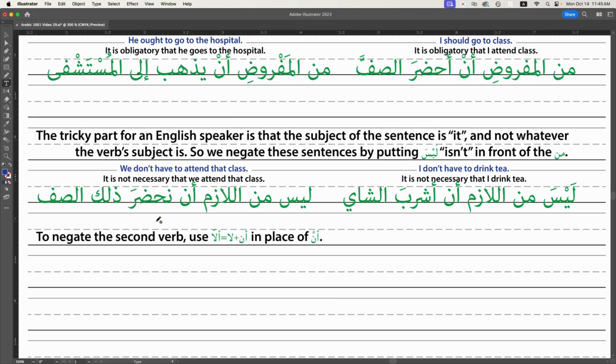So if I want to negate the second verb, which isn't terribly common, but it does come up, I'm going to use a contraction. I'm going to put an for that together with la for no or doesn't, and I'm going to get Allah out of it.